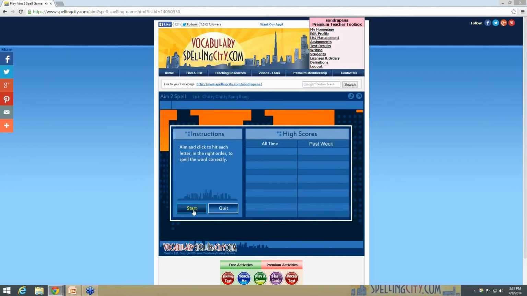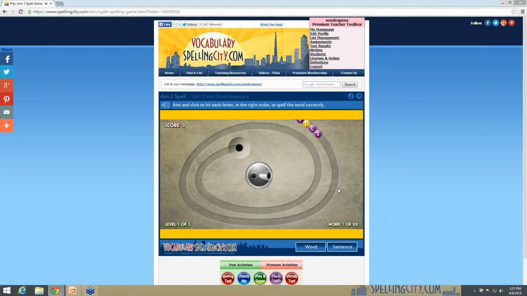Aim and click to hit each letter in the right order to spell the correct term. The tide causes the ocean to rise and fall.